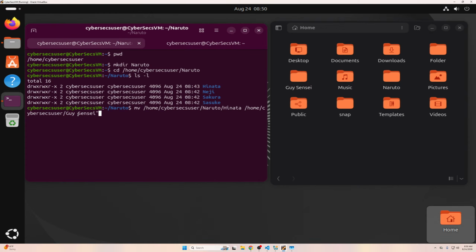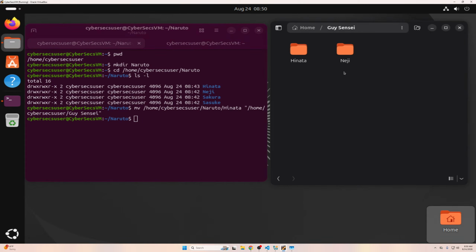And if I recall correctly, because Guy Sensei has a space in there, one of the big things that we have to do to make this actually work is surround the path, the destination path specifically, with quotes. Let's see if that worked for us. It's been a while since I practiced this. All right, we didn't get an error, so that's kind of promising. And then we'll go and check Guy Sensei, and we were successfully able to move Hinata. Awesome sauce. What's our next command?